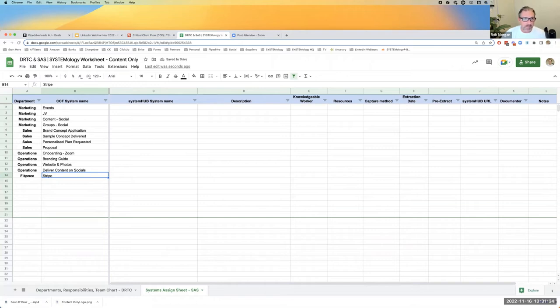So we've captured the departments. We've captured the critical client flow name. Again, just one word. Now the SystemHUB names, we're just going to use basically the marketing and events as the example coming across this board. We're not going to do all of this. This is purely to give you a taste of what it looks like by the time we create that critical client flow and bring it across to that systems assign sheet.